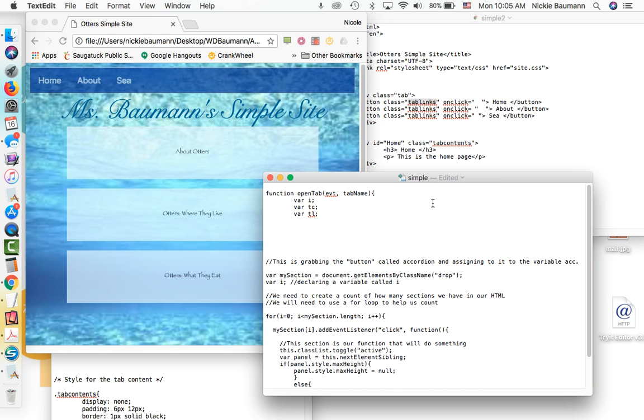So I can comment. This is for tab content. This is for tab links, which would be like the button. Tab content is the information. Okay, that's my variables.